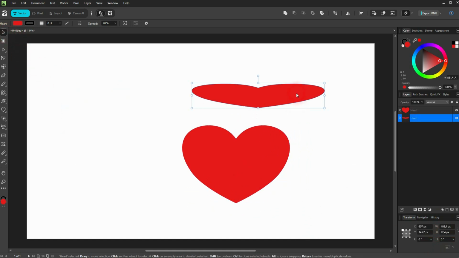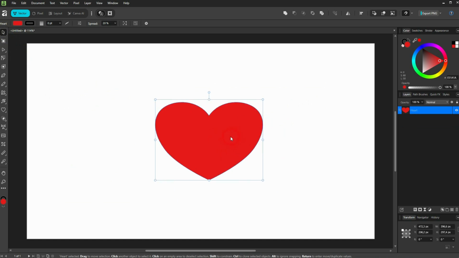And when you have it selected, there's only one thing to adjust. Just make sure that it is selected. If it isn't, left click on it.